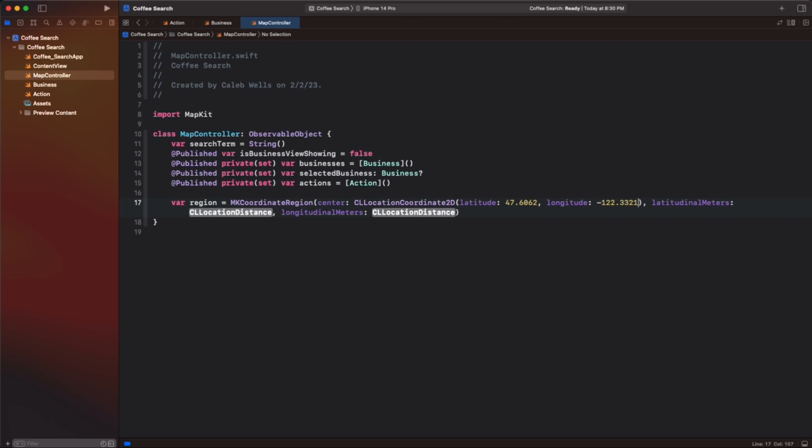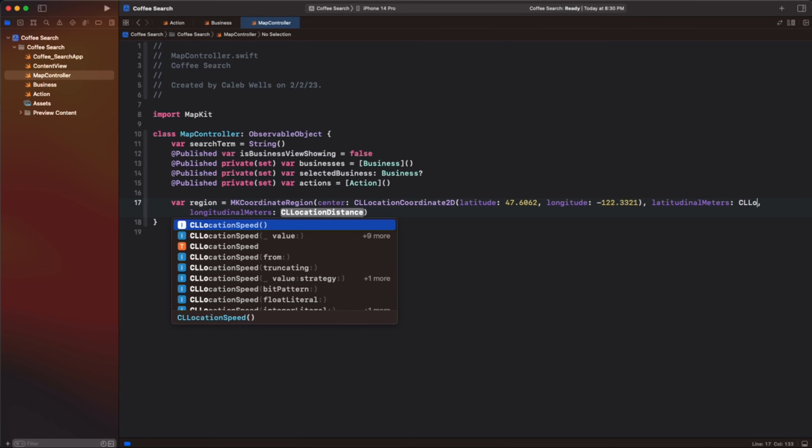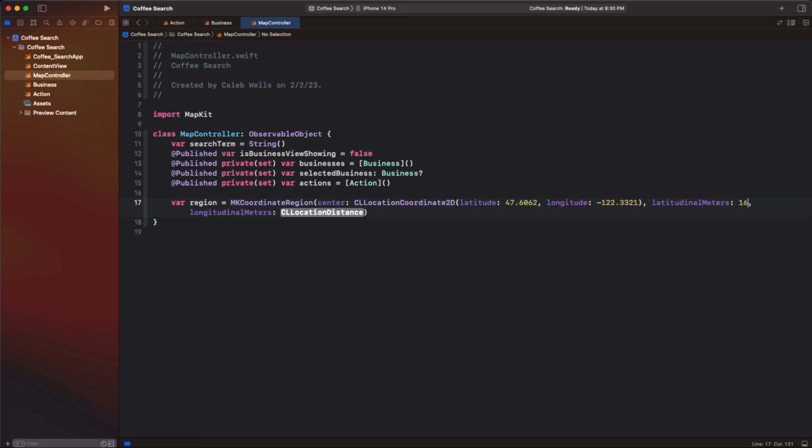So next, we're going to go ahead and put in the latitude size of the region in meters and the longitude size in meters. This is kind of our distance, like how close we are zoomed in or not. And for this, we're just going to go ahead and hit enter, backspace on this a little bit. We can just put in a number like 1600 and then tab to the next one, which go 1600 like so. Next, we're going to go ahead and create two computed properties. Let's just go ahead and enter and create a variable here called selected business name, and it's going to be of type string, and then we're going to go curly brace, enter.